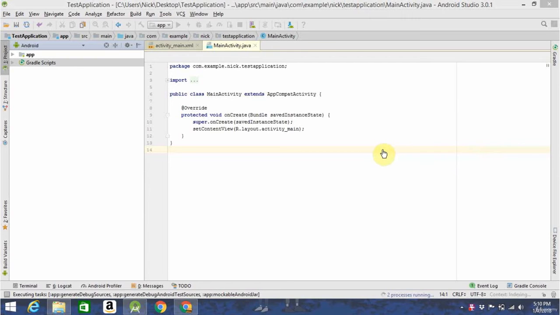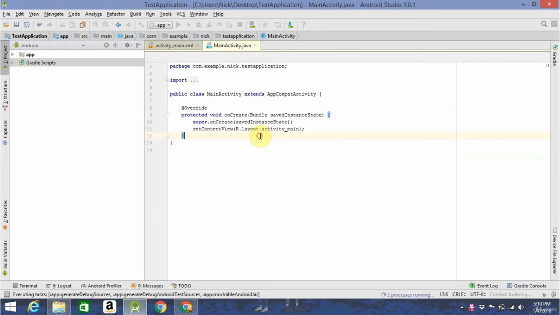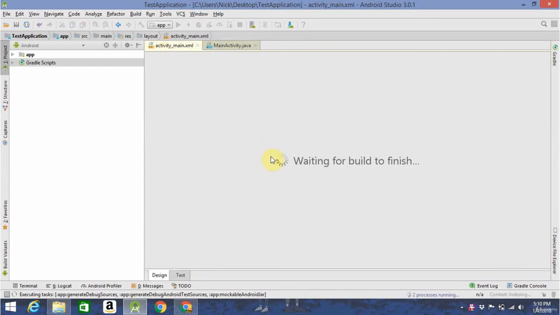So when that finally builds, you should get something that looks like this. It'll have two files opened up for you already. The MainActivity.java, which is where you write the majority of your Java code, and activity_main.xml. That's still waiting to finish, but I'm going to take you through what each of these files do.